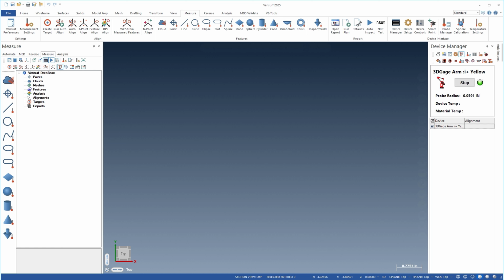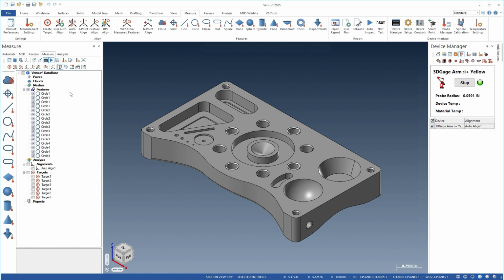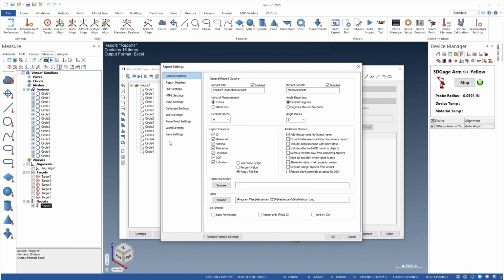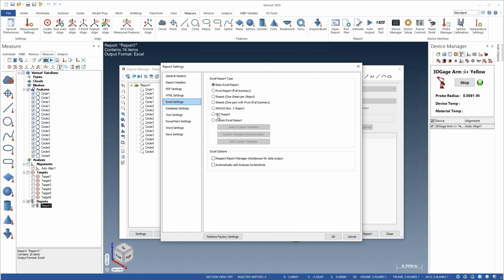Verisurf 2025 simplifies SPC reporting through the addition of a new SPC template for Excel reports. When multiple part samples are measured using the same feature names in a Verisurf data file, they can be added to a report and analyzed using the new Excel SPC report template to simplify SPC reporting.